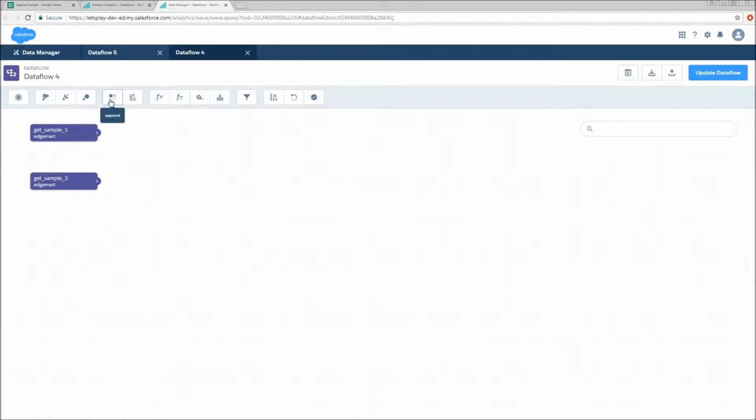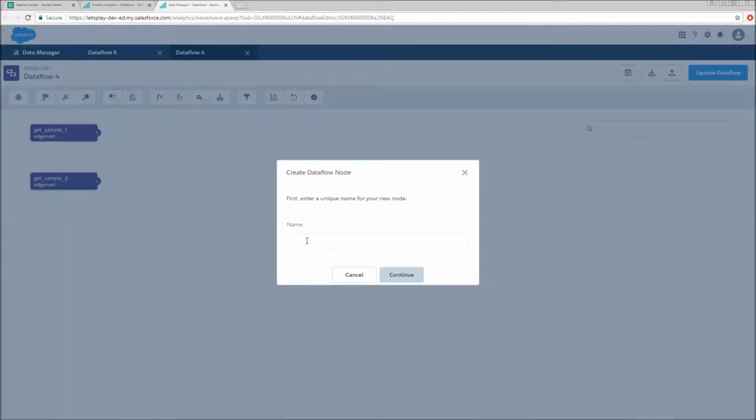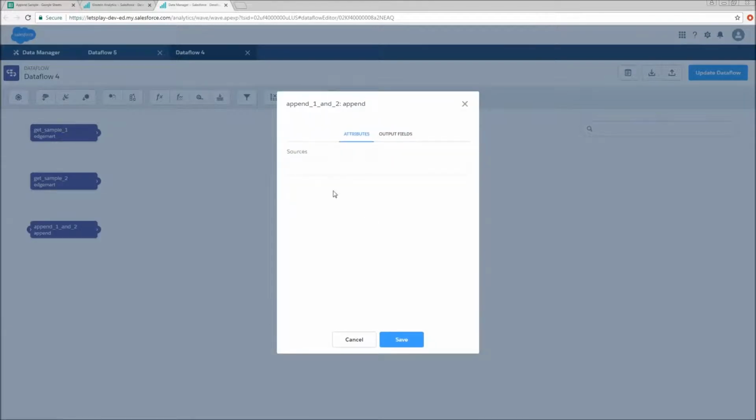So I'm going to use an append transformation. I'm going to call it append 1 and 2. My sources are going to be get sample 1 and get sample 2. You must choose at least two sources, but I don't actually think there is a cap to this, or at least I've never encountered it. If you have 12 months worth of data and you don't feel like combining them in Excel, do it over here. However you want to roll, that's fine.